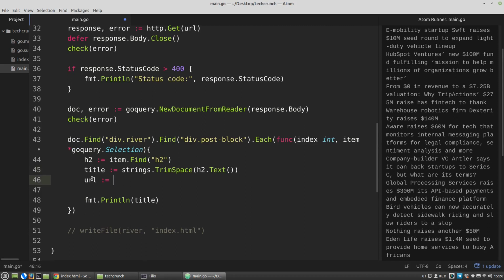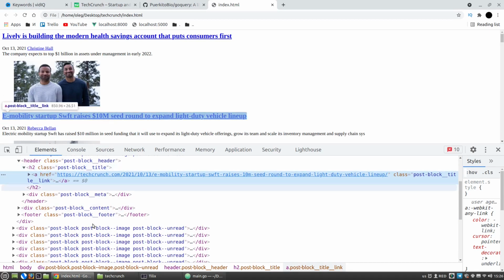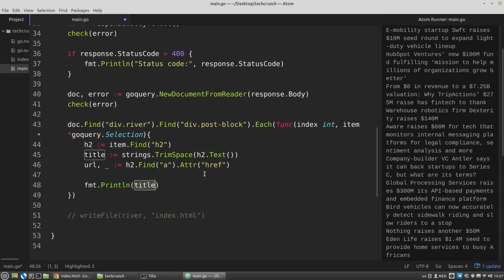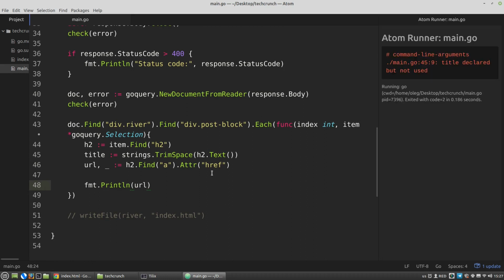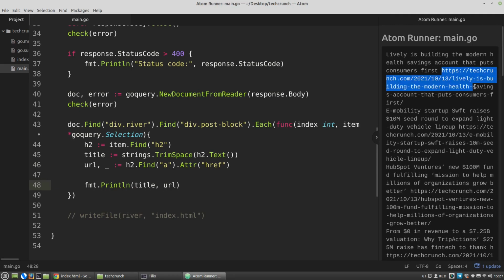Now let's get the URLs. The URL variable. The URL is the value of the href attribute of the child a tag. So let's find the a tag and let's get its href attribute. The attr method also returns a second boolean value, whether the attribute exists or not. I don't want to use it, so I use the underscore variable. So let's look at URLs. Title declared but not used. Okay. Title, URL. We can see the URLs. Okay.